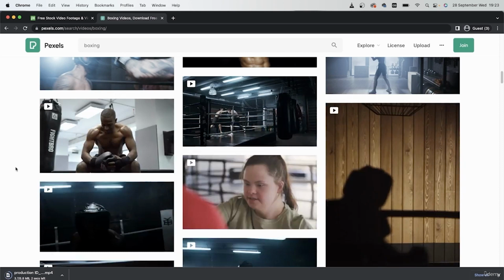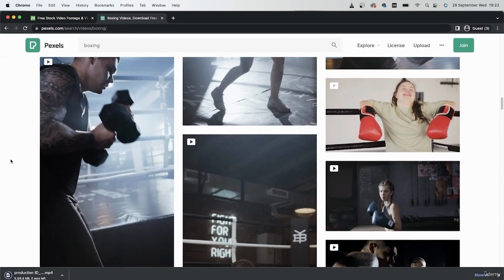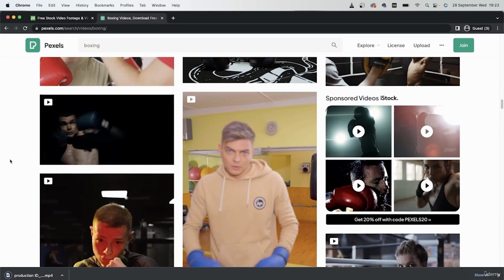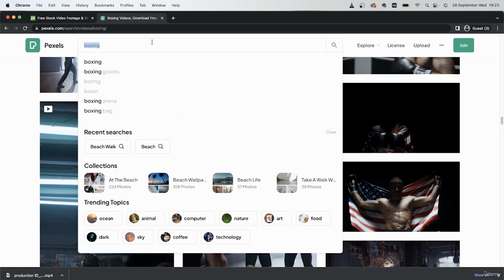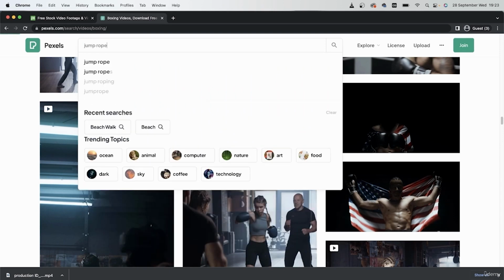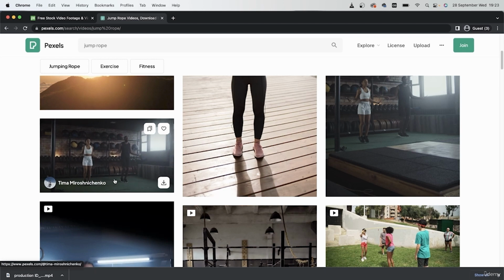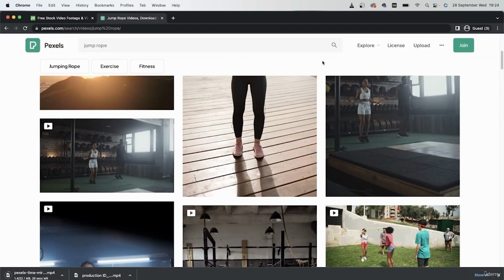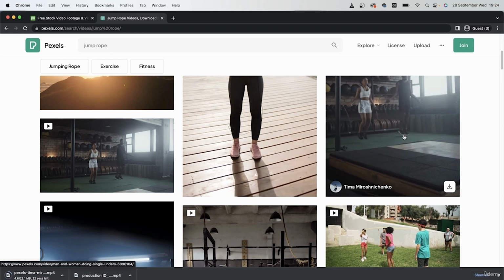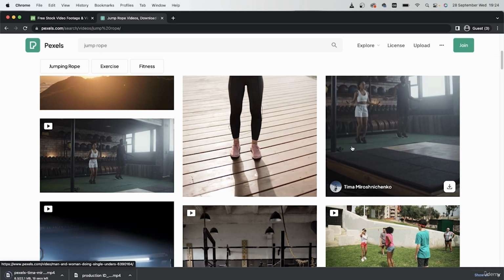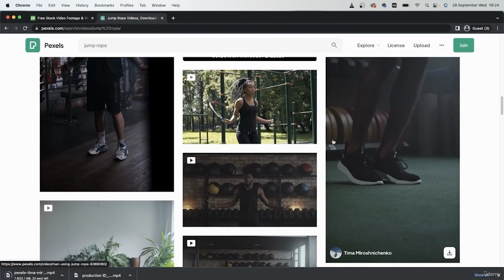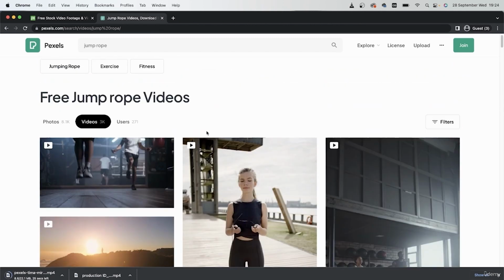That's my first clip. Now let's take a look at another example. Let's go for maybe jump rope. If you are going for something like this, look for videos where these subjects are jumping at the same time. So preferably you would want one subject, but if there were more than one, try to get a video that has matching movements. So there are my clips.